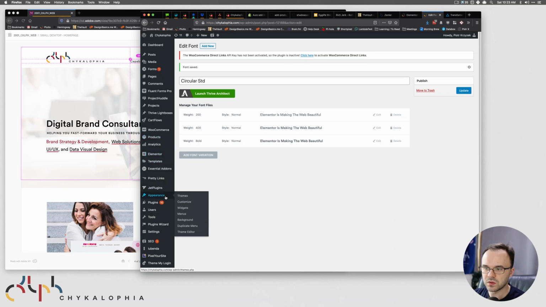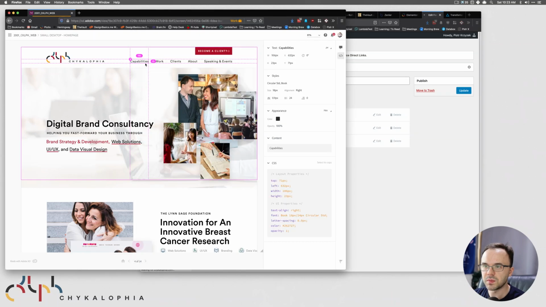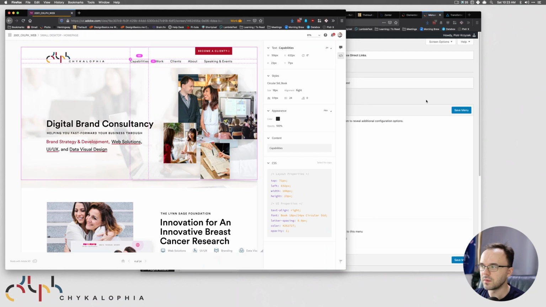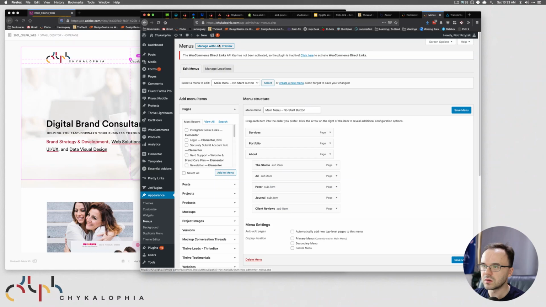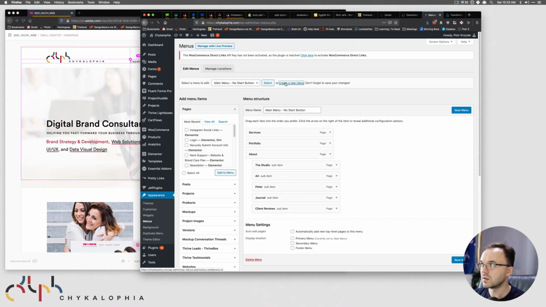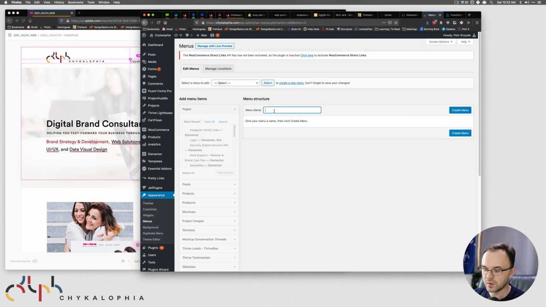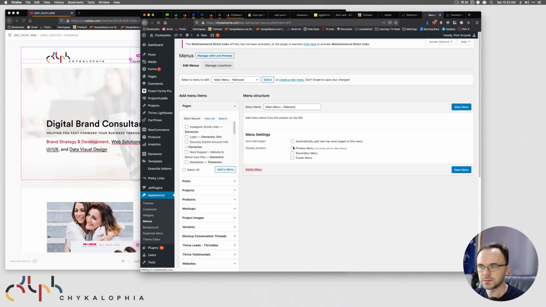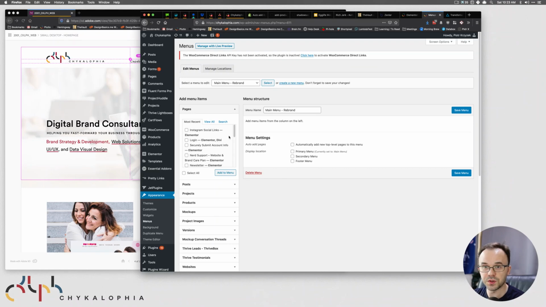So now to make it look like this, of course we need to create a menu. So appearance, menus, capabilities, work, clients, about, speaking. All right. So I'm going to create a brand new menu. Where's my new menu? There it is. Create new menu. Main menu, I'm just going to call it main menu rebrand. It's a good enough name. Create the menu. I'm not going to attach it anywhere just yet.